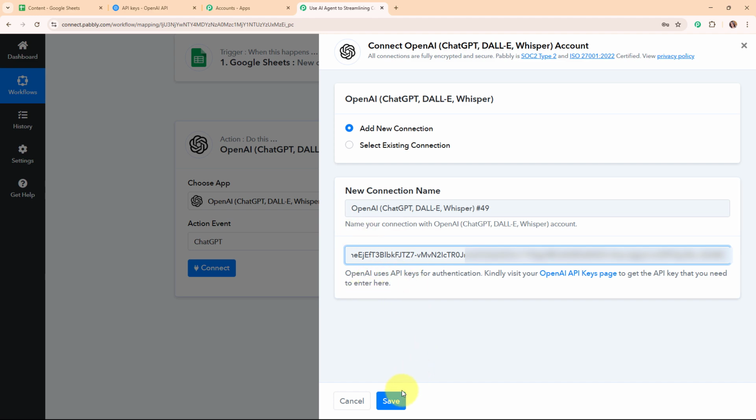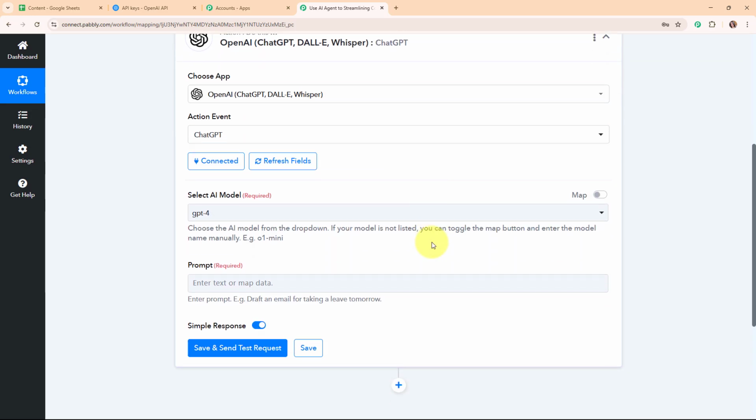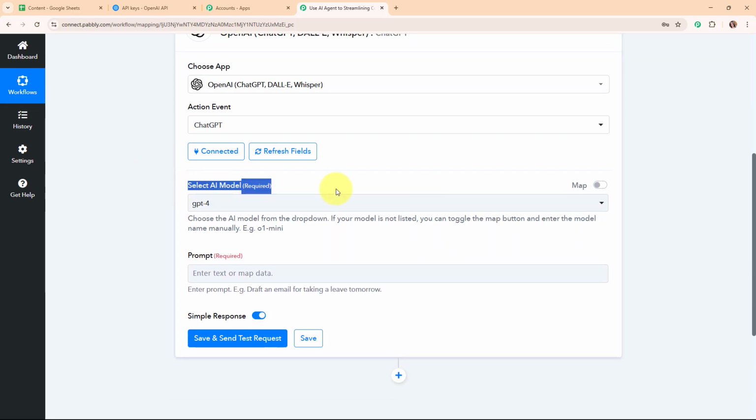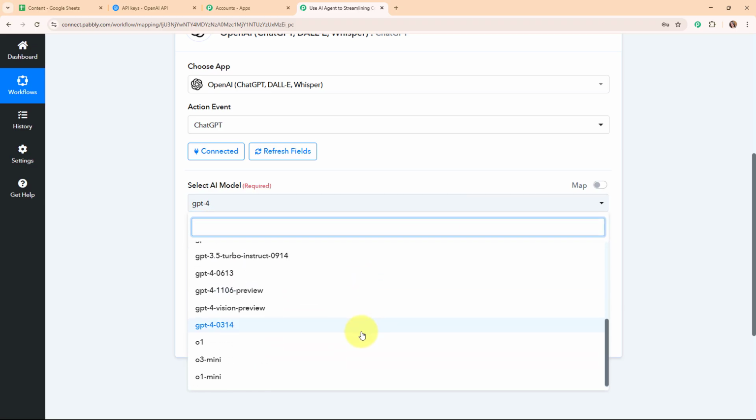Now after entering the API token, I'm going to click on this save given over here, and here you can see we are now successfully connected. So now moving forward, it is asking me to select the AI model. By clicking on this drop down menu, you can see all the AI models available.